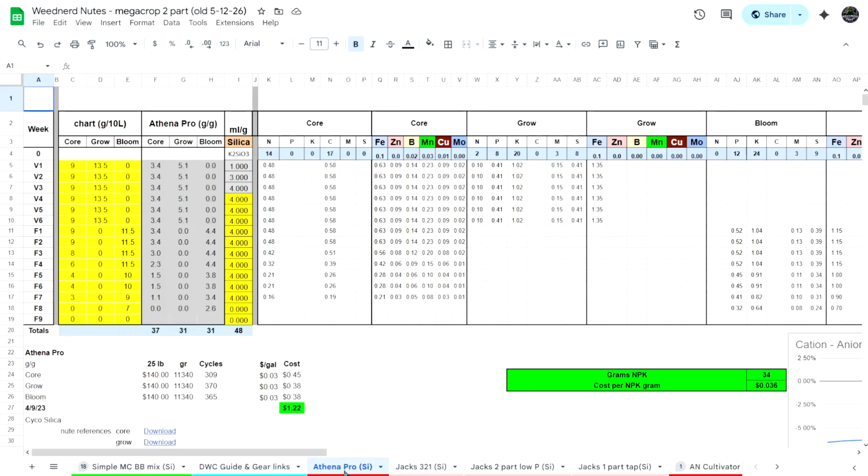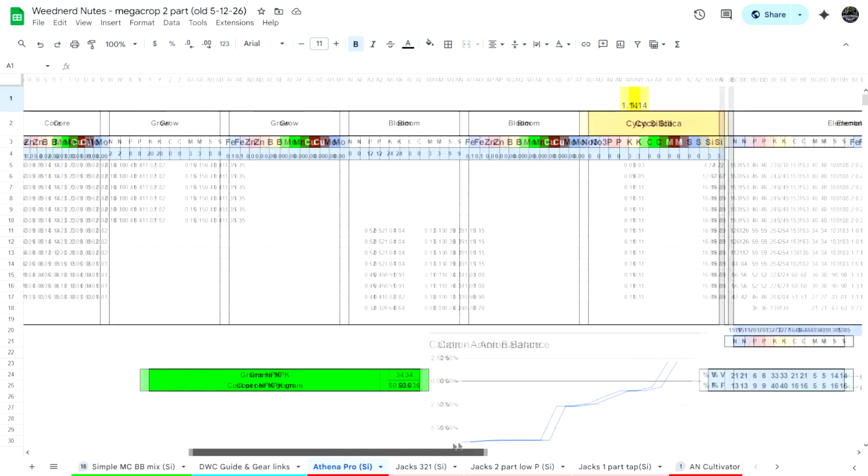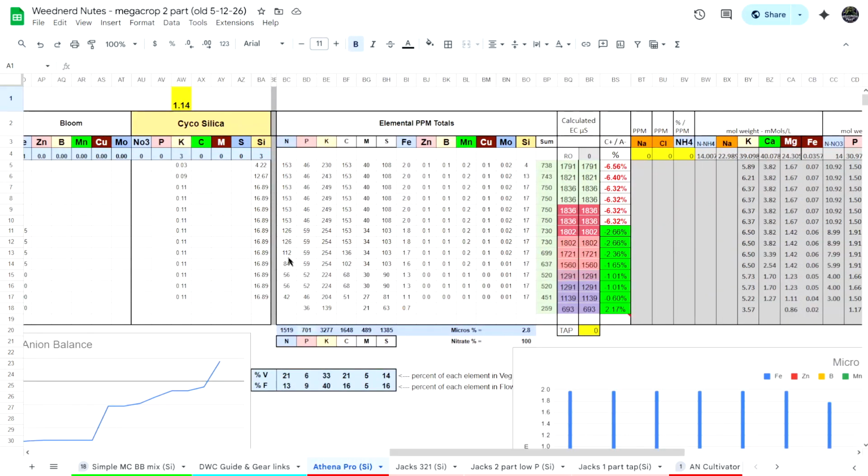If you go to Athena, you'll see that you don't have that doubling there. You just put your grams per gallon. It's going to break it down, and in the end tell you how much you have of each one, and the cation and anion balance.